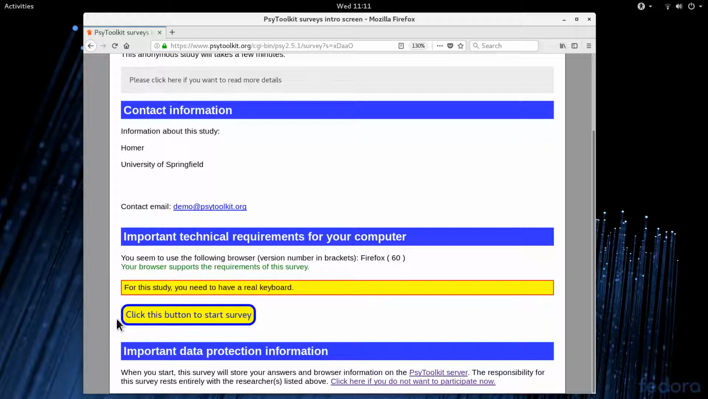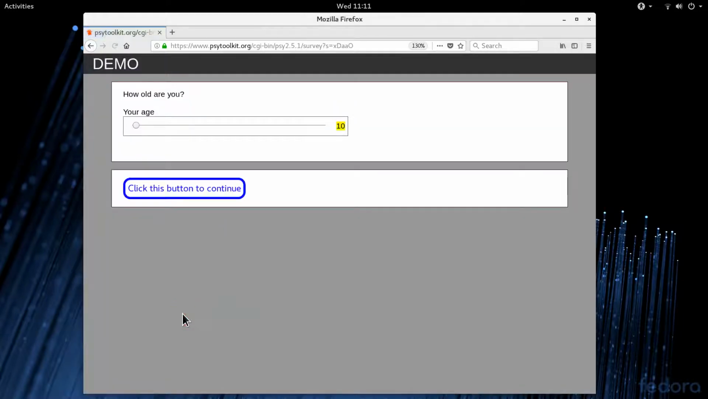You could make a survey for a mobile device, but this specific one doesn't work on a mobile device, so we want to let participants know about this. And then here's the start button, and at the bottom there's also some data protection information. I'm not going into that, but you get the point. So if I click the start button, then you get your questions.